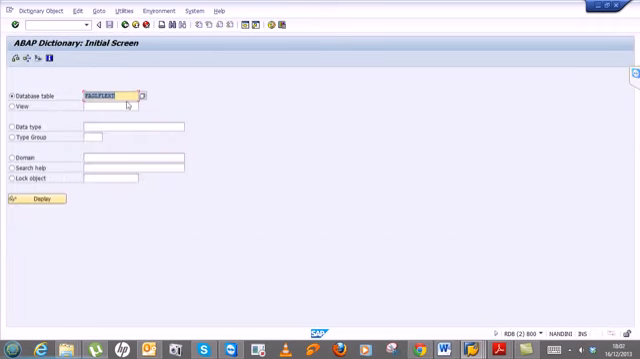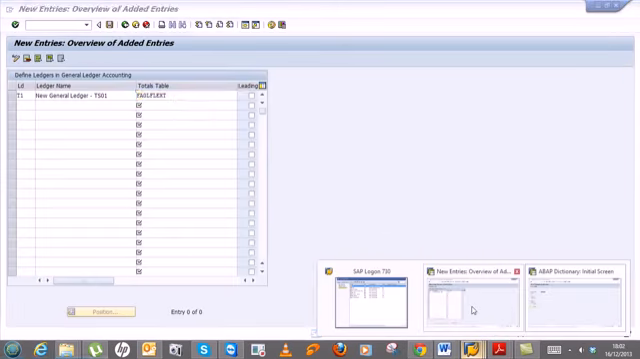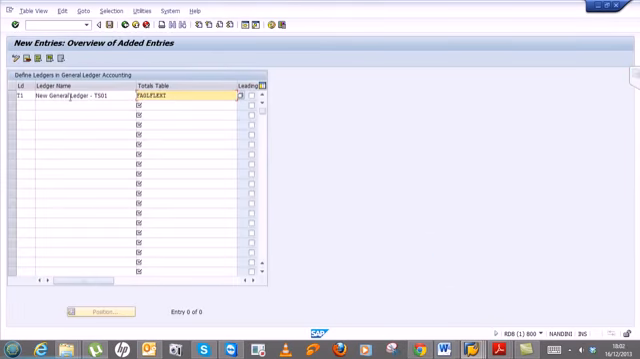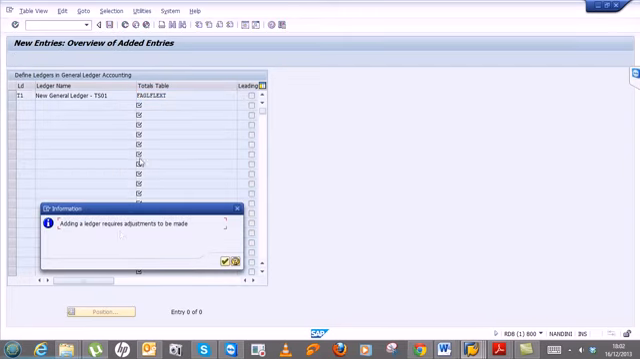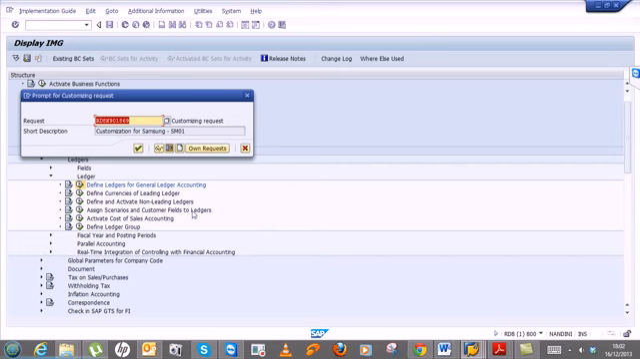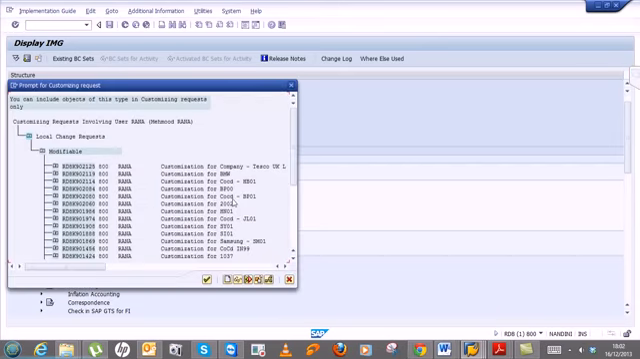Okay, so that is the totals table which should be assigned to your new general ledger or sub ledger, and click on the Save button. Adding a ledger requires adjustment to be made. This is the warning. Continue and save in the customizing request.